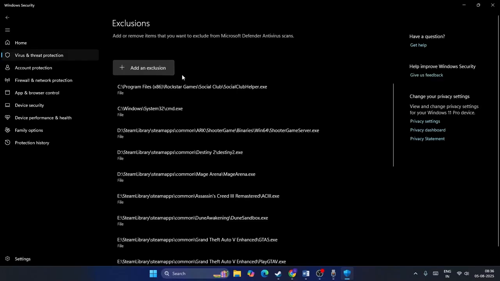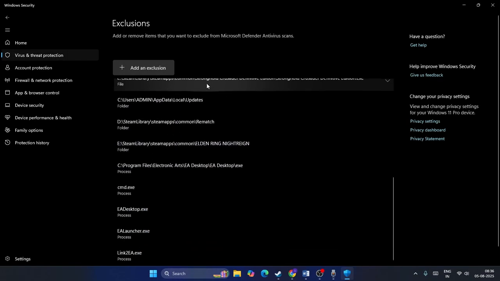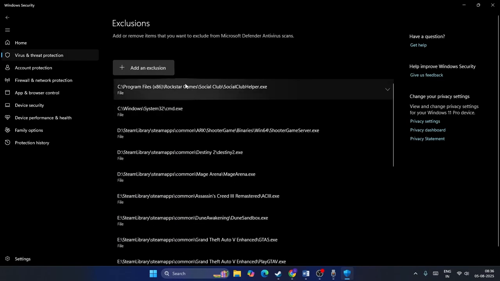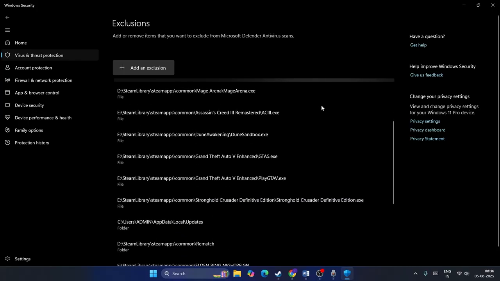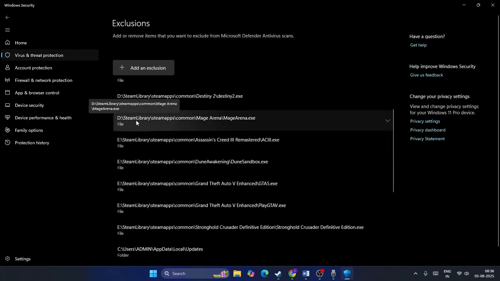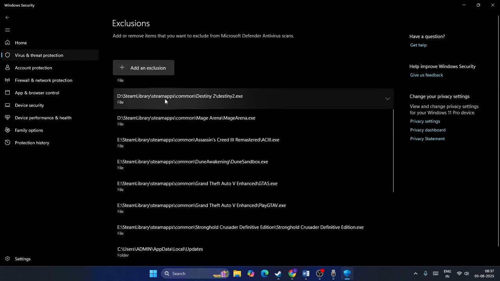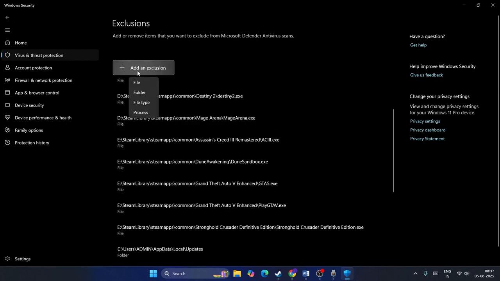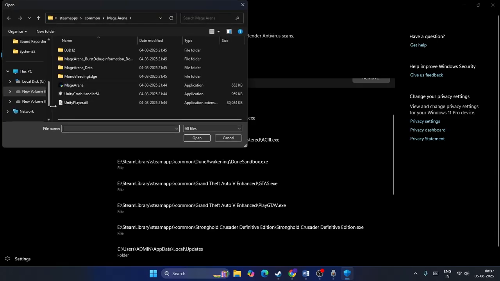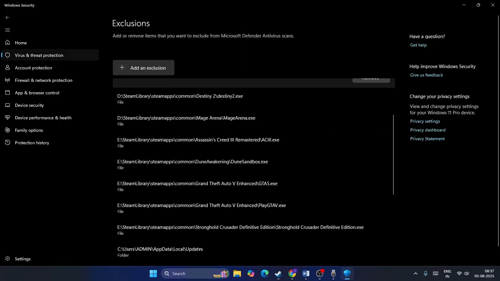Now you have to add the game. In my case, Mage Arena is already added. If you check over here, you'll be able to find, as you can see, the Steam library, steamapps, common, Mage Arena is already added. If you don't know how to add, just click on add an exclusion. Now from here, go to the file, the game installation folder, navigate to this, select this one and add it. So I have already added it.